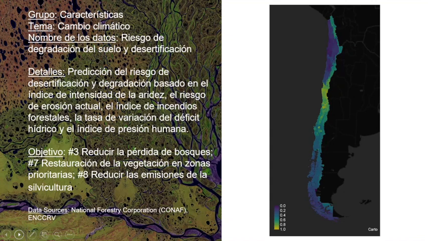The data is a combination of the prediction of desertification and degradation risk based on a number of input layers, all of them Chilean national data. These are the aridity index, current erosion risk, forest fire index, water deficit variation rate, and the human pressure index. This creates the combined map of land degradation and desertification. The data are from the National Forestry Corporation, CONAF, and I'm not sure if there are any other comments. This is quite a complex data layer combining many different elements to give an indication of degradation and desertification risk.